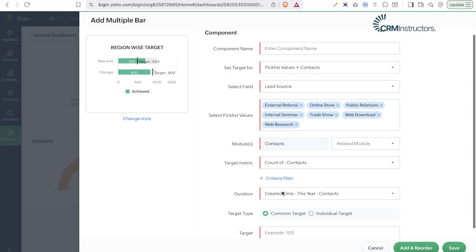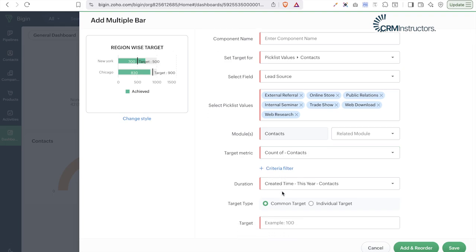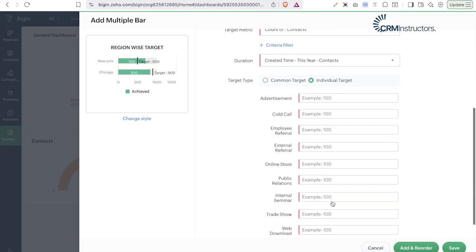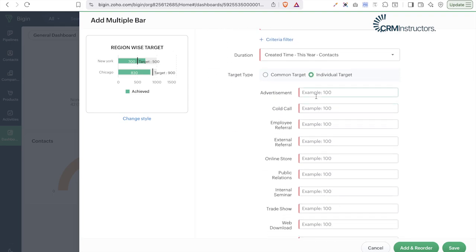And you can also add in a criteria filter if you want. And we are checking for the created time is this year. And we can decide to use a common target, or we can decide to use an individual target. The difference between the common target and the individual target is that if we're using a common target, we can say that we want everyone's target to be 1,000. Or we can say, you know what, we want to use the individual target, and we can set different targets for each of them.